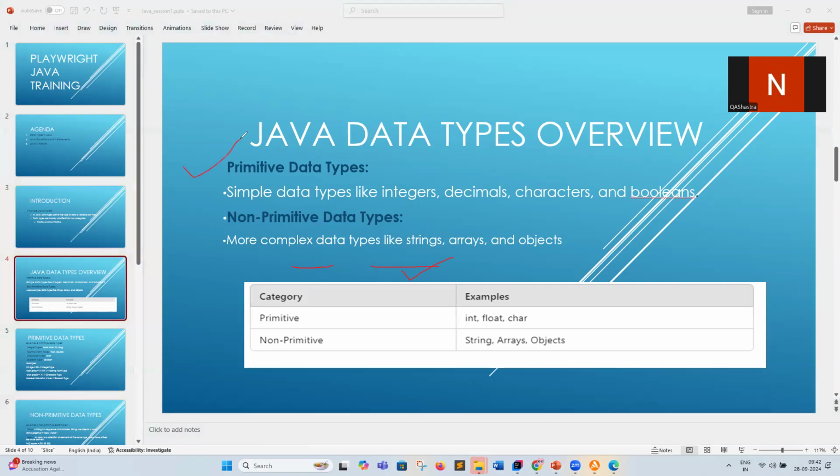Okay. So coming to the primitive category, we have integers. If we want to store data as an integer type, we can represent our data using int. Okay, so this is the int shortcut. So we can store your integer data types. Okay, and if we want to store decimal data, we use float.